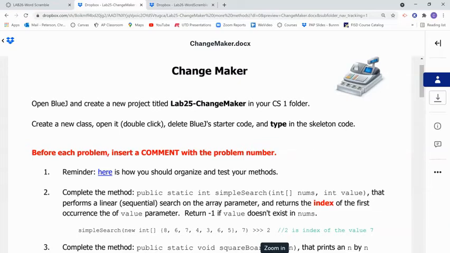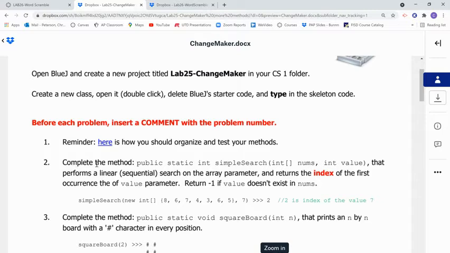In this video, I want to go through the ChangeMaker lab. So what I did was in my IDE, I created the class, I created a main, and then I started adding the methods. So we're going to start with number 2, complete the method, public static int, simple search.